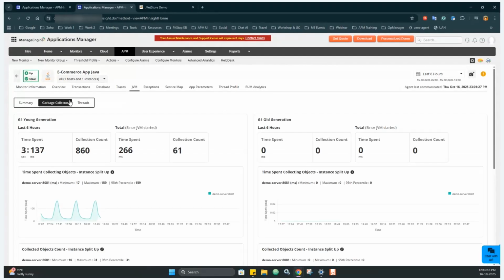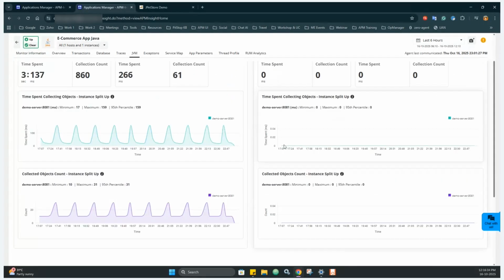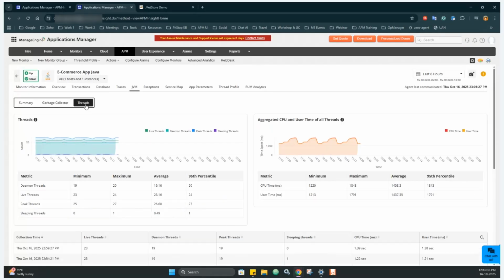And we have the garbage collector. Under the garbage collector, we can see the time spent for the last 6 hours, the collection count, how much time was spent, and the collection count since the JVM was started. So these are some of the JVM details we can identify. And under the thread details, we have the complete thread performance.